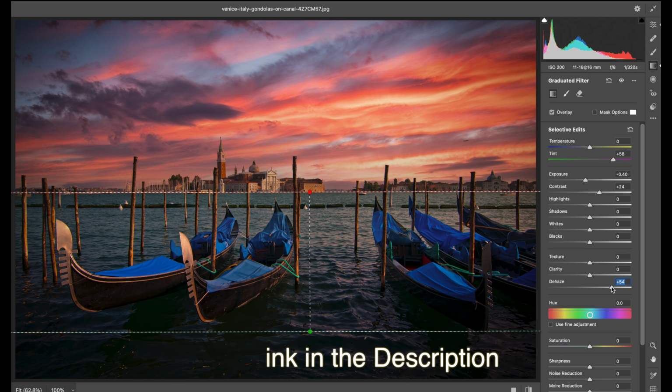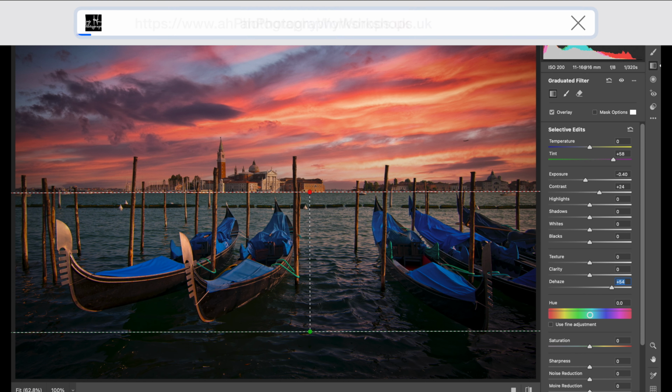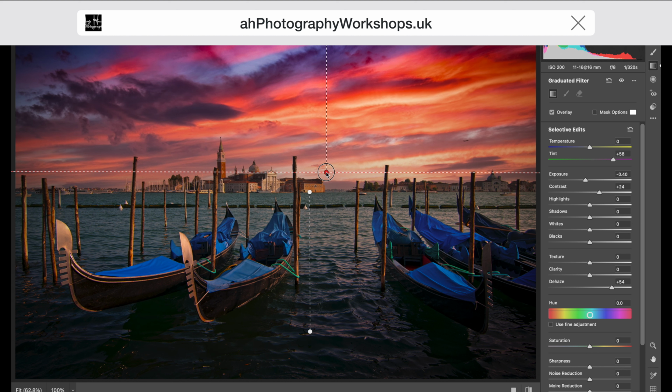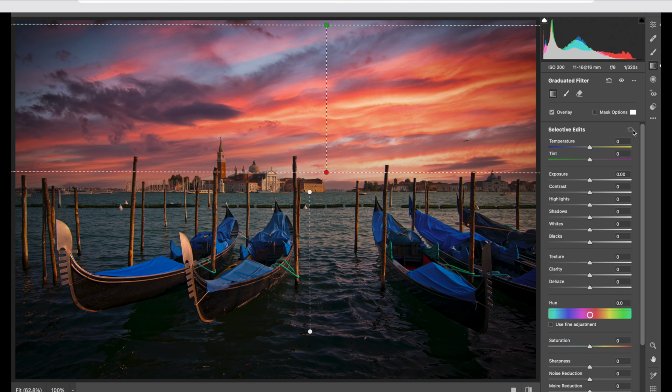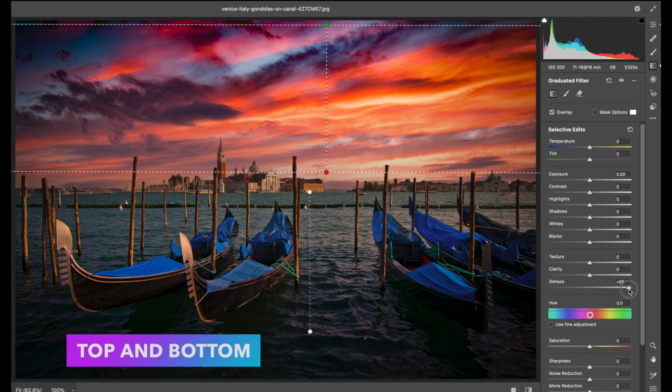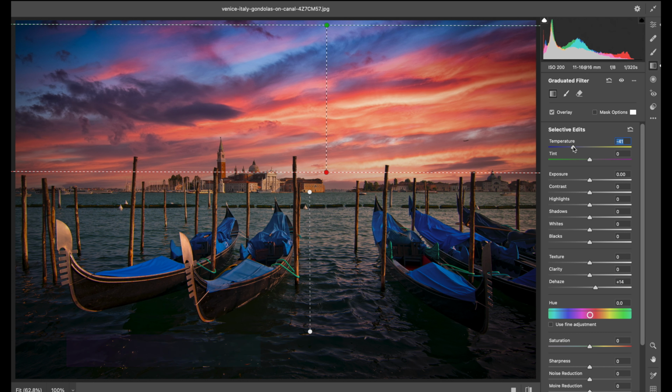Dehaze is pretty awesome. Look what that does to the water. Pretty fantastic. It hasn't really touched much of the gondolas, but it's had some decent color. And I'm going to add one for the sky. Obviously, it's added the one I've just added for the foreground. I don't want that one, so I'm going to change it around a little bit. Add a bit of dehaze. Bring the temperature down. So we're going to add a bit more blues into the sky, which I like.